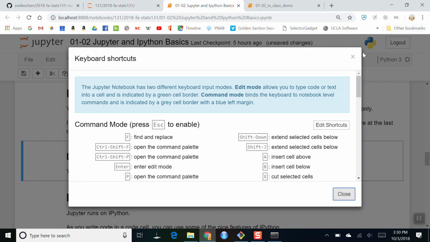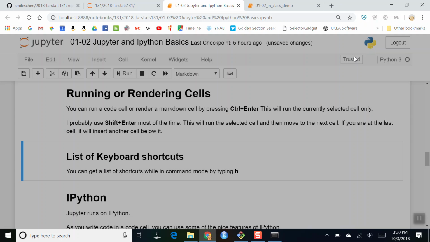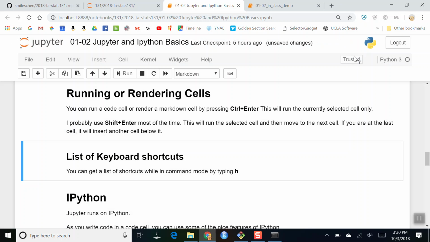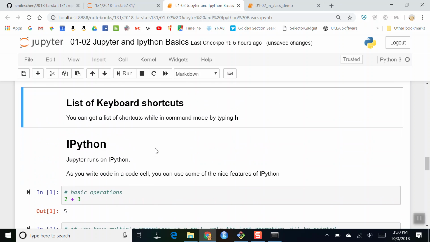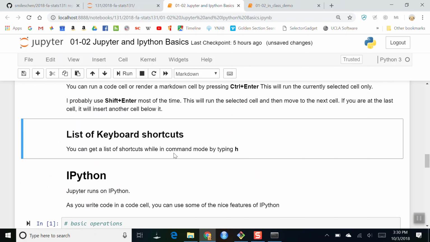Of course, in the beginning, while you're not quite used to the keyboard shortcuts, you can do everything using the buttons up here. And this will move the cells up and down. I don't think there's a button to do that. You would have to cut, scroll up, and then paste. It's not that hard, but you can do that. All right, is that good? Anything?